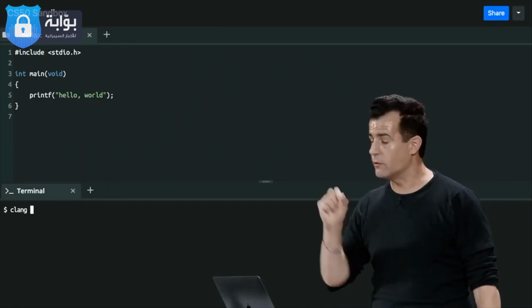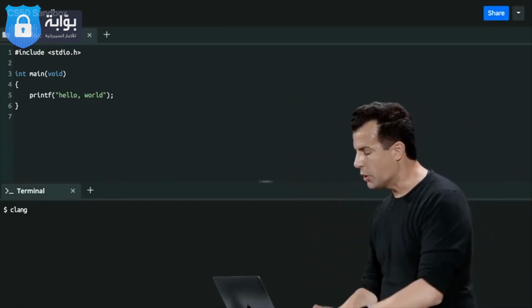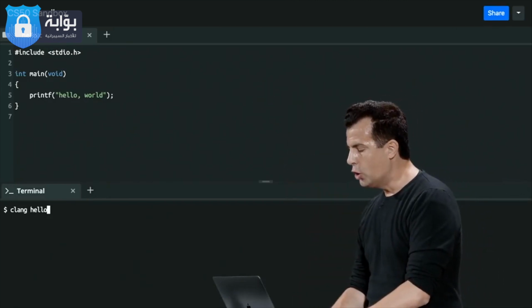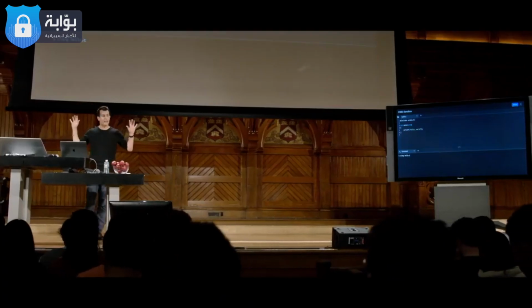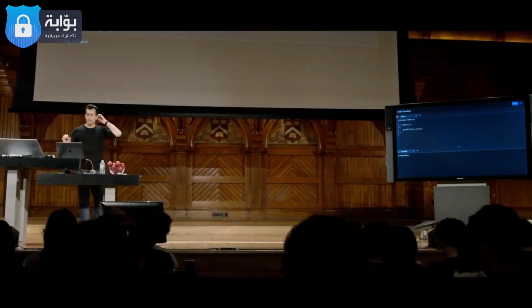And we can use Clang to convert source code to machine code. So I'm going to go ahead and run clang hello.c. I've not hit enter yet. But the moment I hit enter, we're going to see something happen.